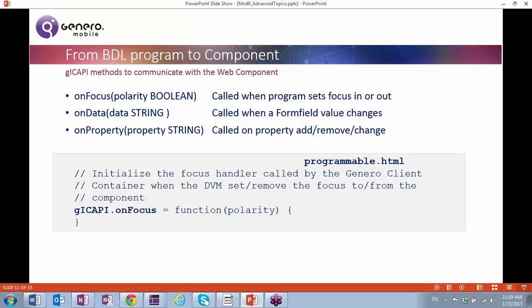Now in our programmable interface script, the one for our splash screen, we don't really use any properties at all. There are no properties for our splash screen. About the only thing we're really concerned about is getting the focus. So this gICAPI.onFocus is used, and of course that polarity is true or false basically. So if it's in focus, then that polarity is true.